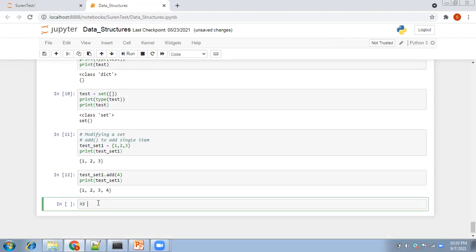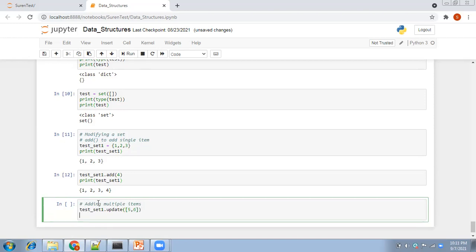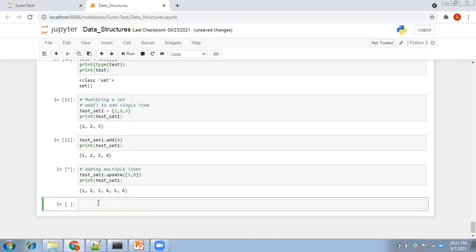See here, 4 is added to the set. Suppose you want to add multiple items, how can you do that? By using the update method, you can add multiple items to a set. So test_set1.update, open brackets, and you can include multiple items within square brackets. Suppose I want to add 5, 6, then do it like this.